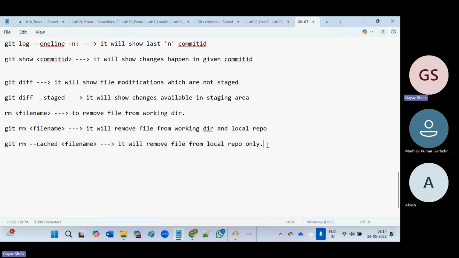Now my intention is, I want to remove files from the staging area. So that is also possible, right? If I have changes in the staging area and I want to remove the changes from the staging area, for that also we need a command. Okay. So to remove the files from the staging area, we can use git reset. Git reset, what will this do? It will remove files from the staging area.